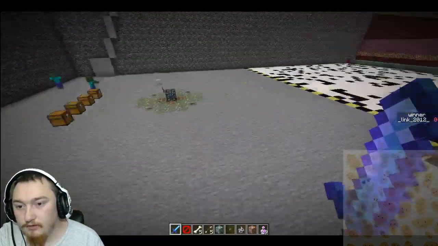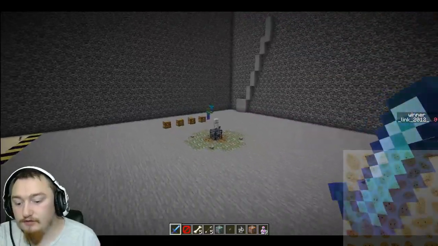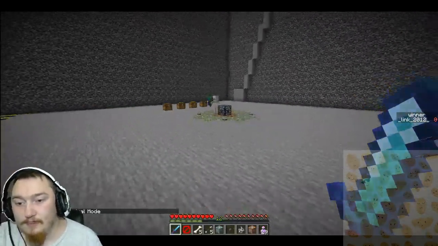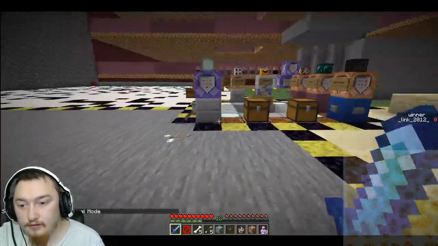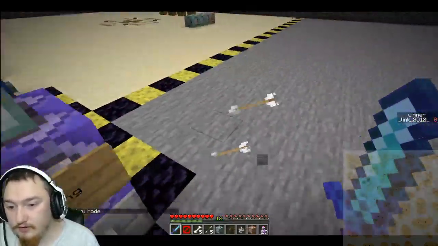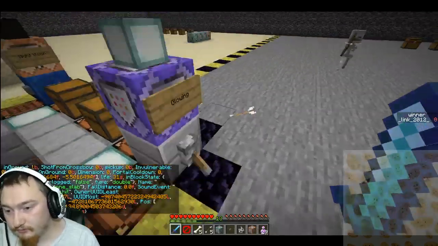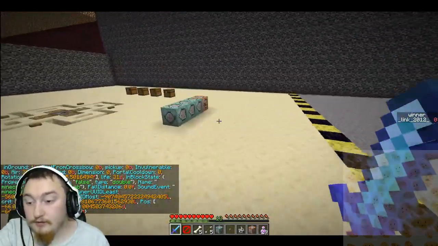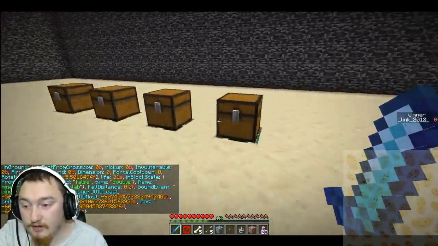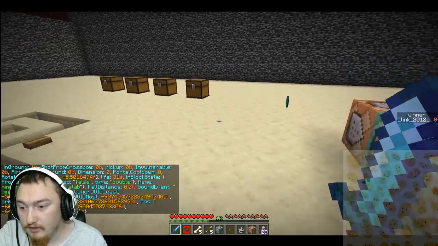Okay, I need the skeleton to shoot an arrow into the ground. All right, shoot an arrow into the ground, please. Thank you. Get data of this arrow. All right. Yeah, you see, it still has the owner tag, so it actually doesn't matter if it goes into the ground. It should have an owner tag.